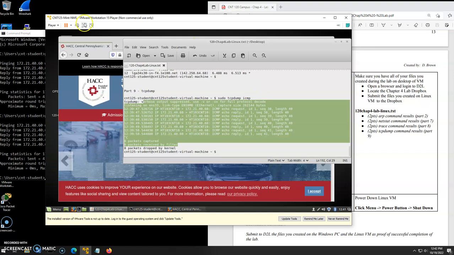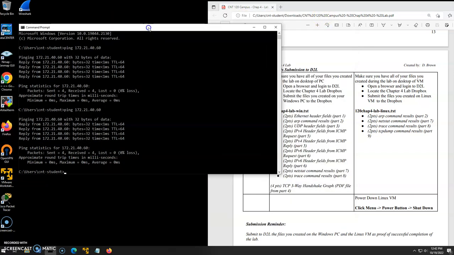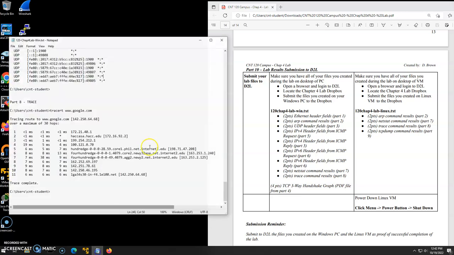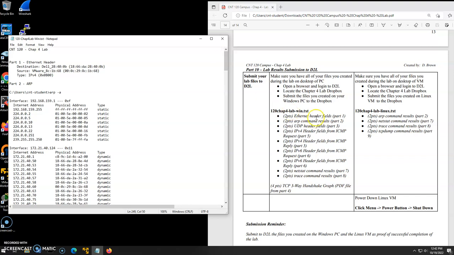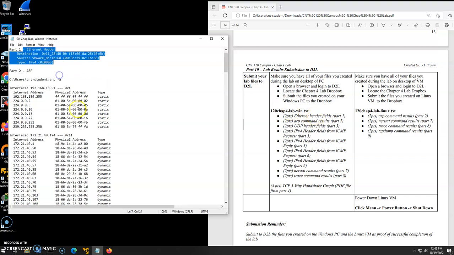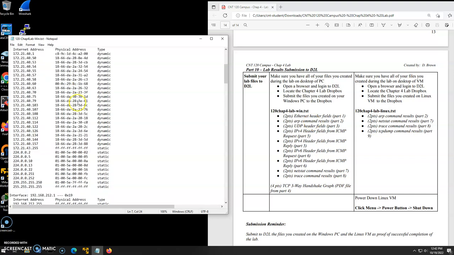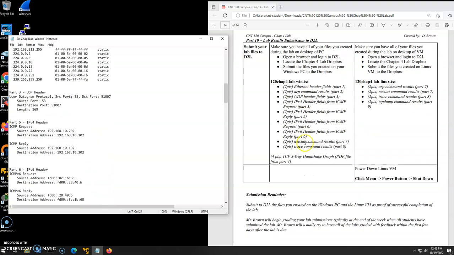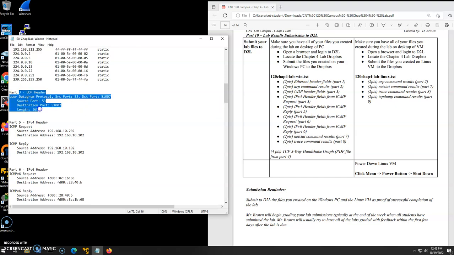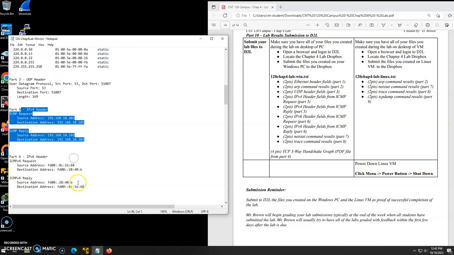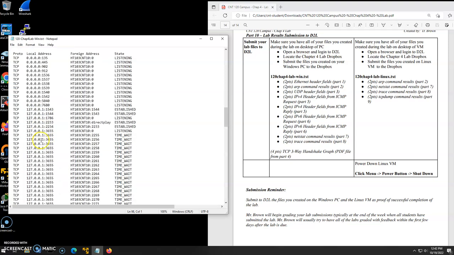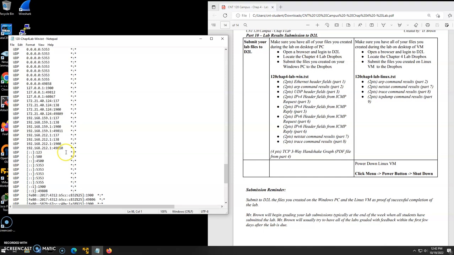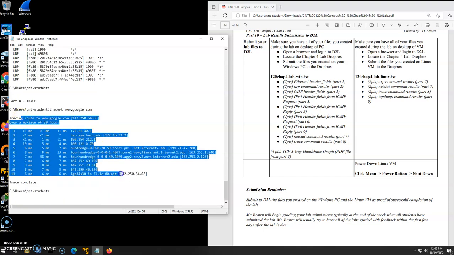I'm then going to move over to the Windows side, and I'm going to pull my Windows file up here, and I'm just going to make sure I have all the pieces in here. So here I should have my Ethernet header fields. There they are. I should have my ARP command results. So there's the ARP command results. Here is my UDP header fields. Boom. Here's my IP header fields. Boom. Here's my IP version 6 header fields. Boom. Okay. And then we have our netstack command results. There they are. And then I have my trace results right there.